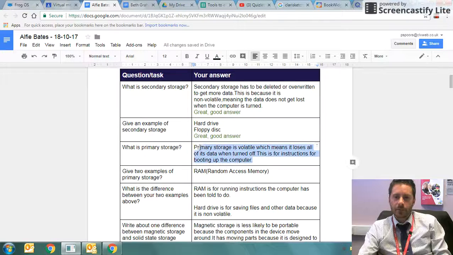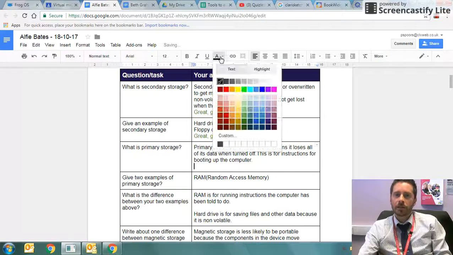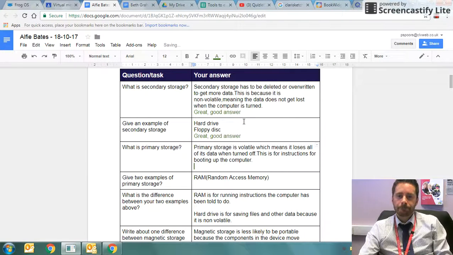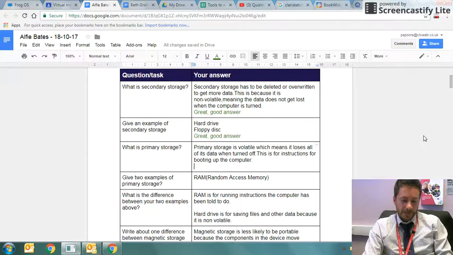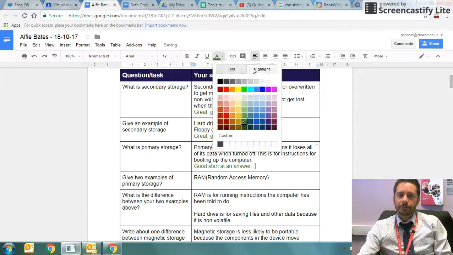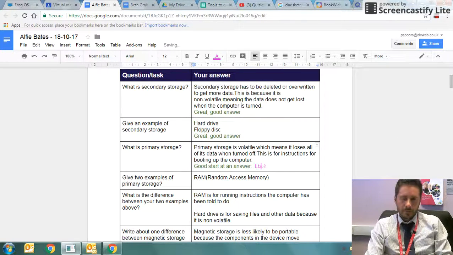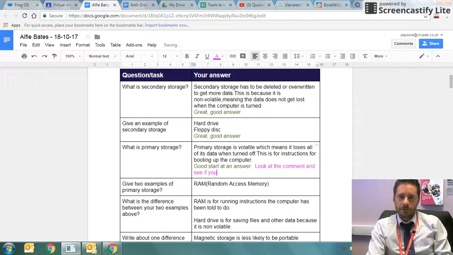Now, when I get to this one, it's not quite right. So I'm going to put my green comment in just to stick with school protocols and use the same as people are getting in their books. But I'm also going to use the comment, which you'll see in a second. So I'm going to put good start, good answer. And then in the pink, for think, comment, and see if you can improve.